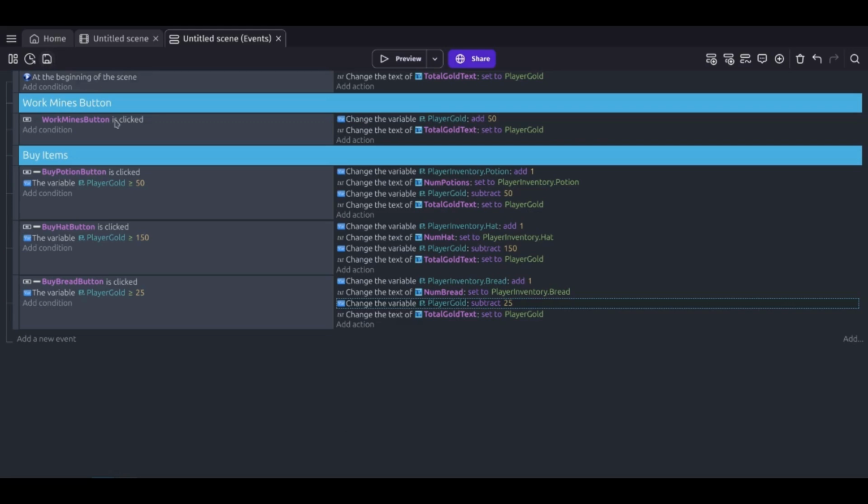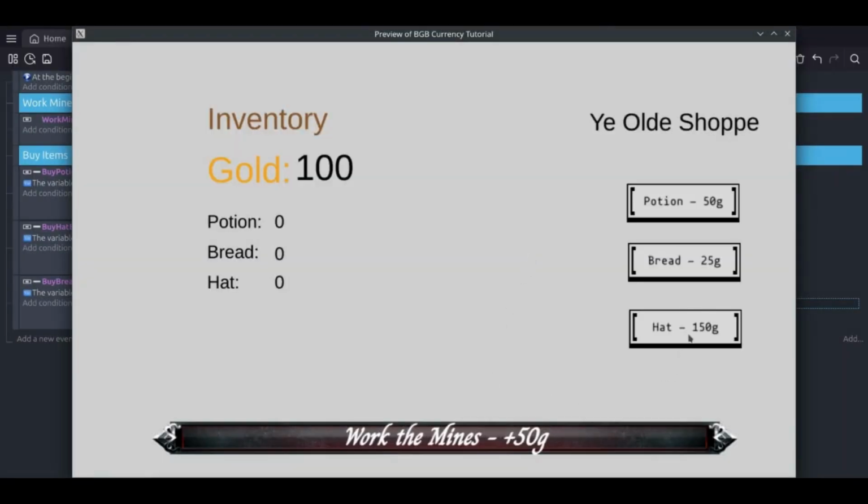Now all of our buttons should be hooked up. Preview it and do a quick test. Now we can start buying our bread. Can't buy anything there. And now we can start adding to our inventory. And that is the basic inventory system and the end of our currency tutorial.